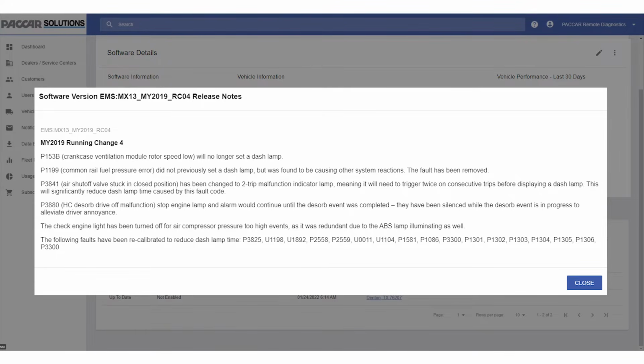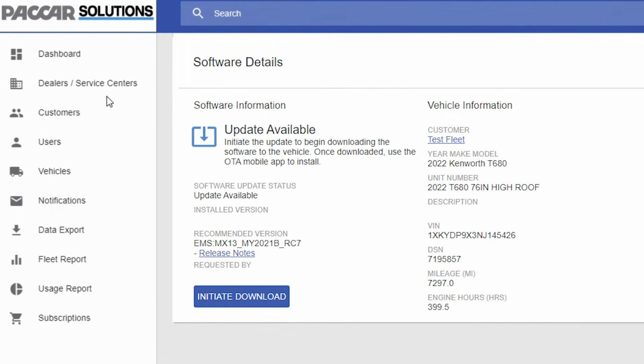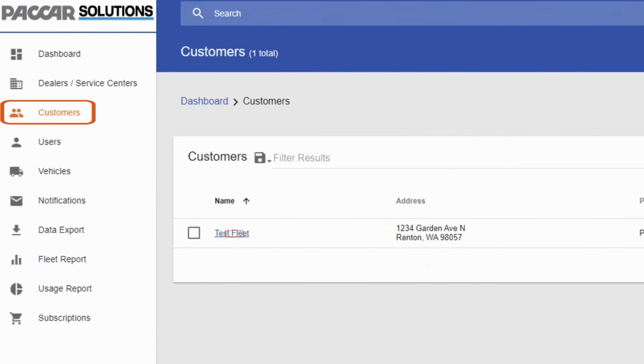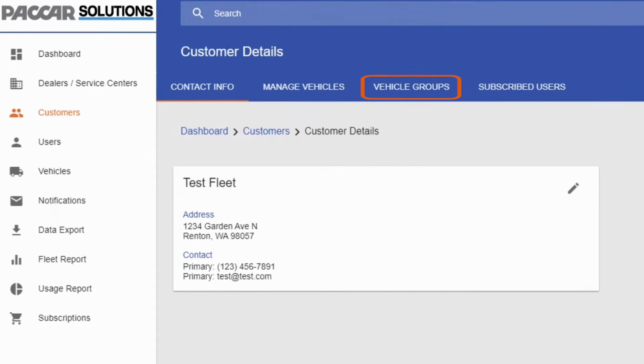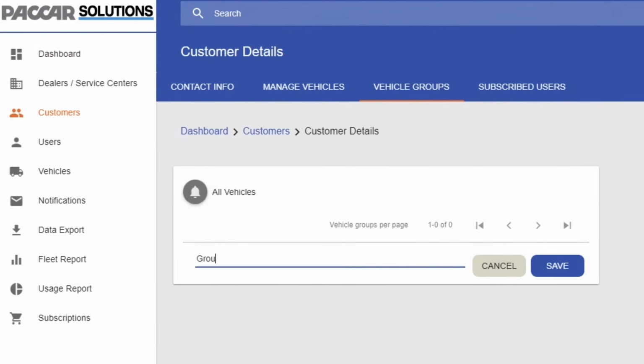You can also create vehicle groups so trucks can be easily managed by different maintenance facilities within your organization. To set up a vehicle group, go to Customers and select your customer name. Click on Vehicle Groups at the top and then click Add Group. Type in the desired group name and save.